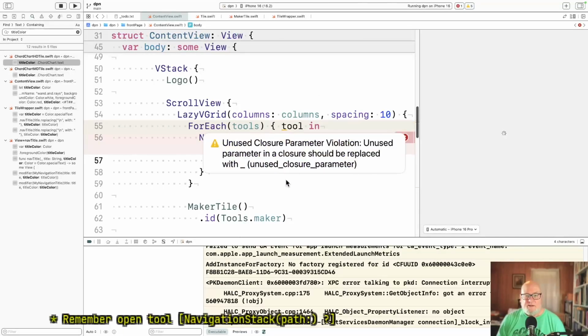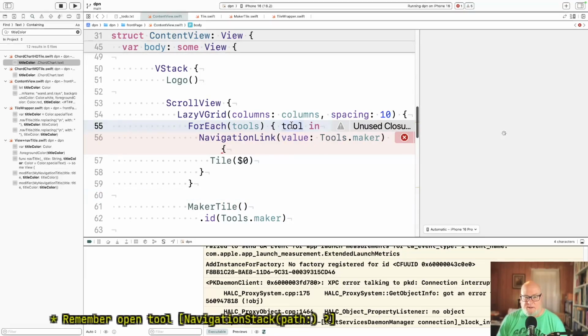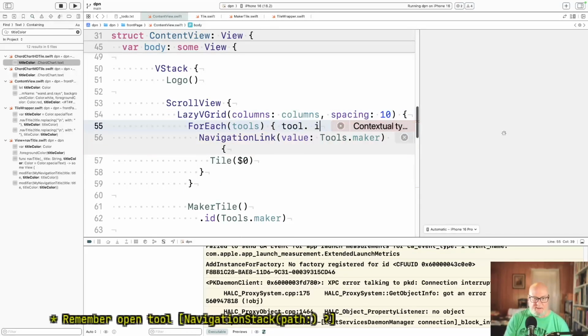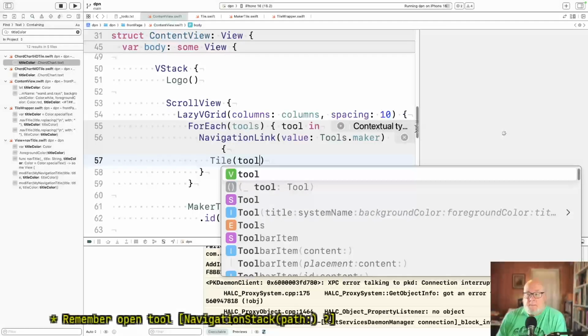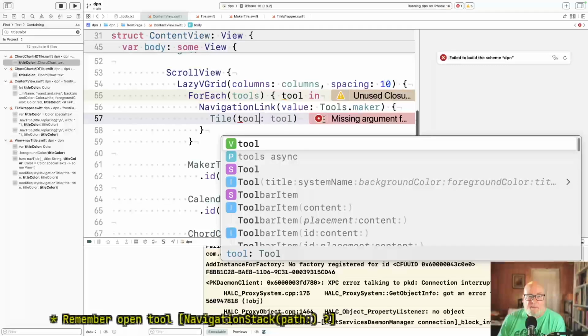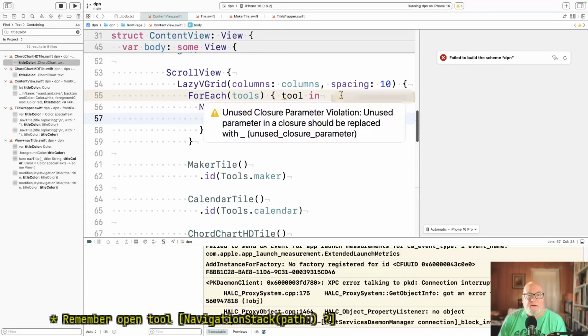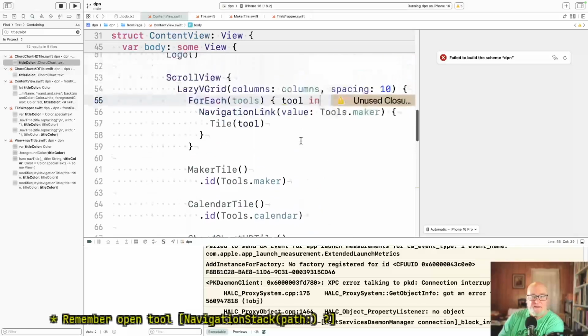Unused closure parameter violation. Well, oh yeah, it is unused. Contextual type for closure expects one argument. Oh, it's because it's nested. I don't think it hurts to say tool. Missing argument for unused closure parameter. I think it is wrong in this case. Okay, I don't know. We'll work on that warning later.